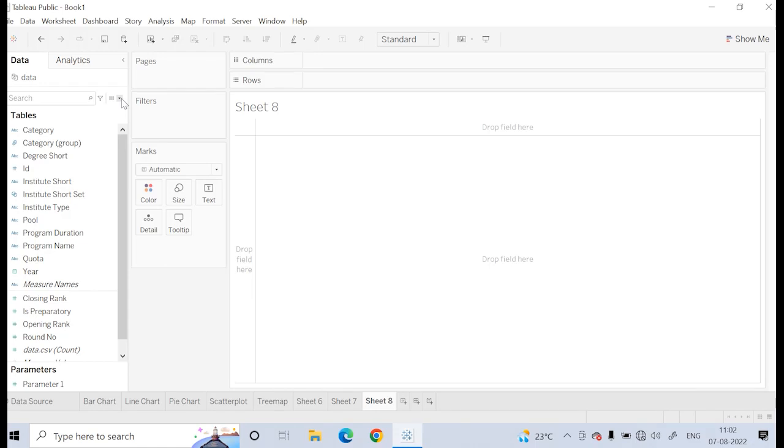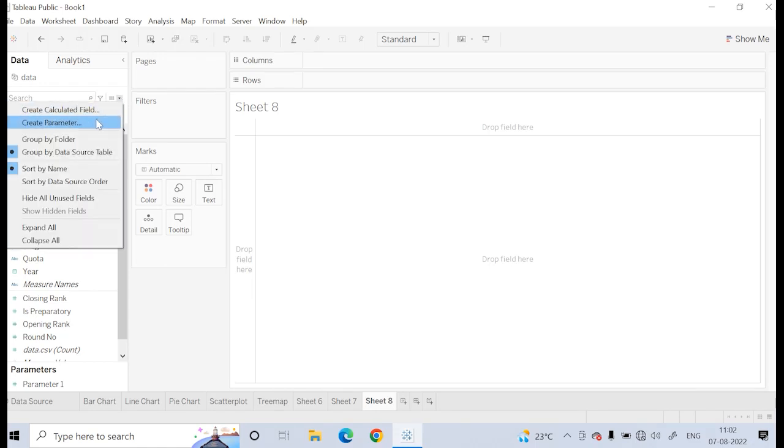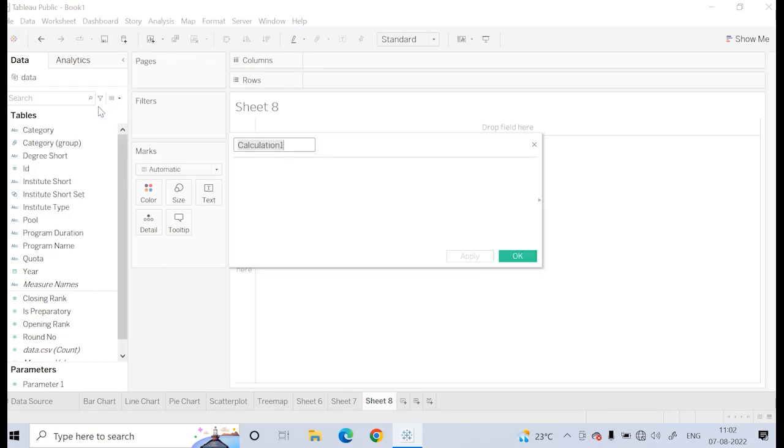You can simply go here, you can select create a calculated field. Once I use create a calculated field, I'll just leave the heading as calculation. What I can do is simply write closing rank minus opening rank, and once I do it, the calculation is valid.